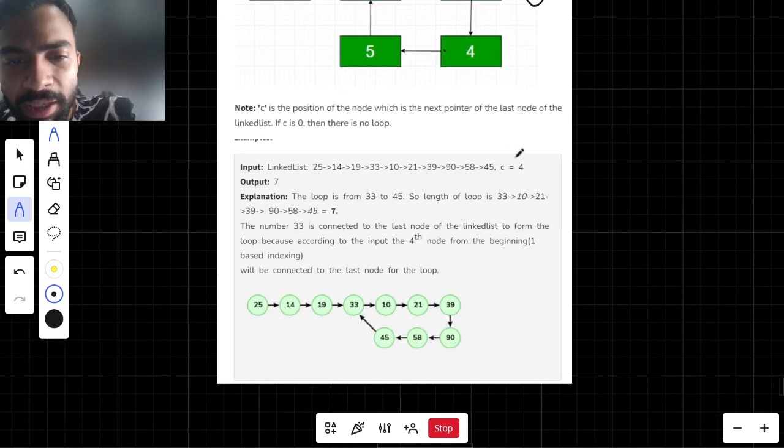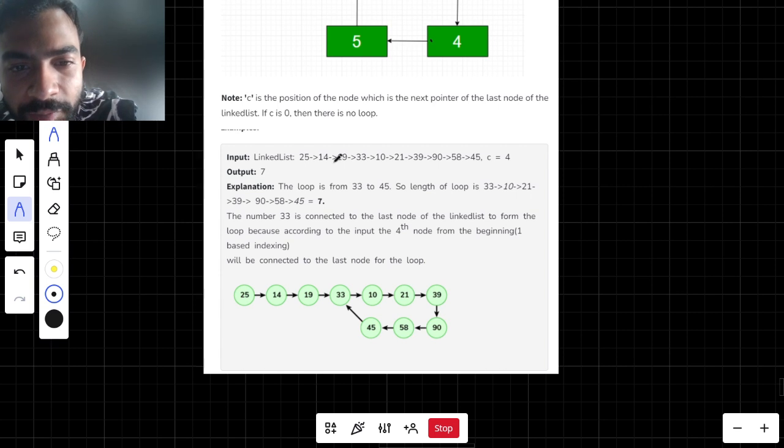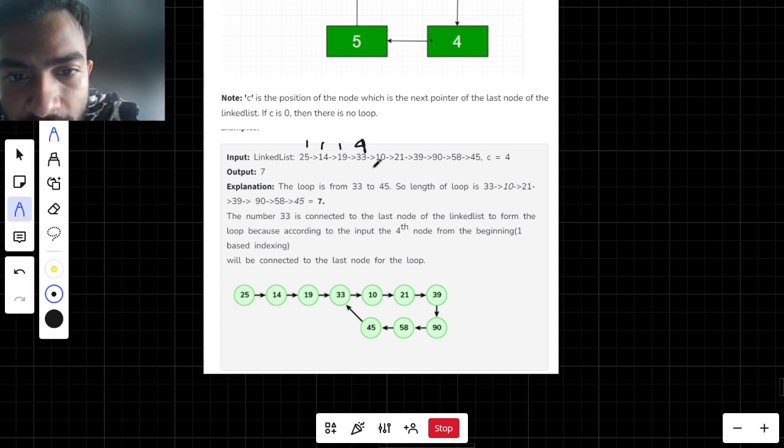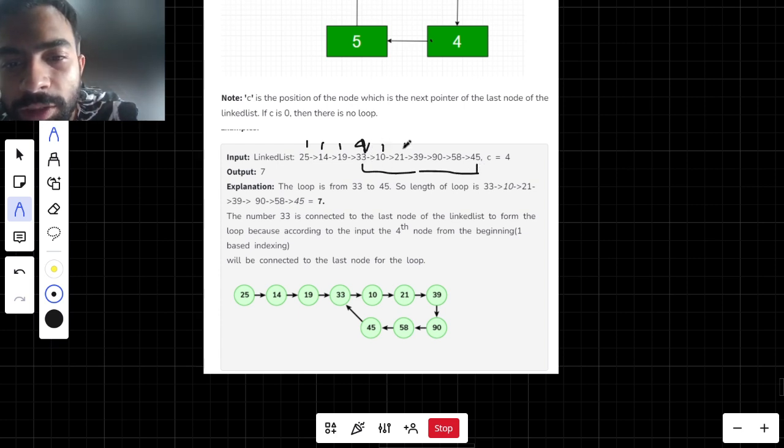Similarly, take an example of this linked list: 25, 14, 19, 33, 10, 21, 39, 90, 58, 45, C equals 4. That means the loop starts from the 4th position, and it runs till 45. Now we have to check the length of the loop. The length of the loop is 1, 2, 3, 4, 5, 6, 7. So the answer is 7.